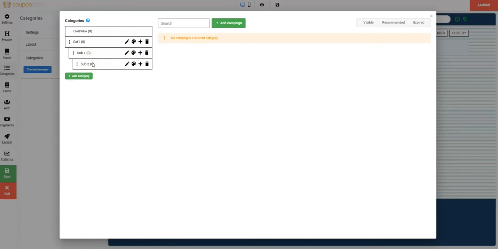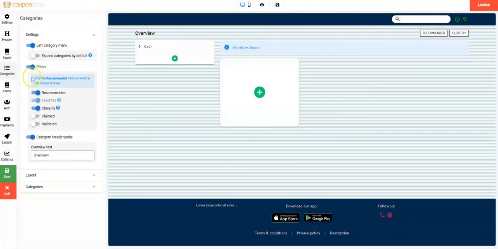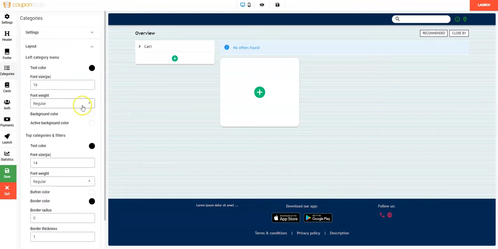Under Settings, you can choose which filter you want to enable. Notice how they appear and disappear when altering the sliders. Finally, under Layout, you can change the font size and color of the different category filter buttons.